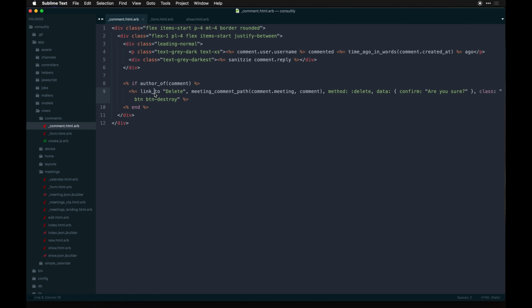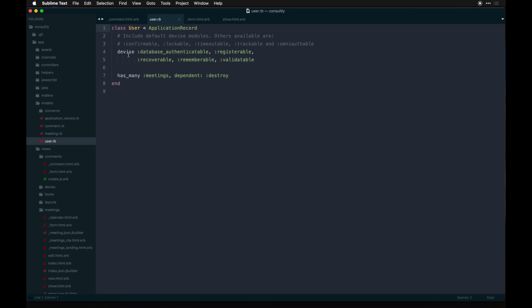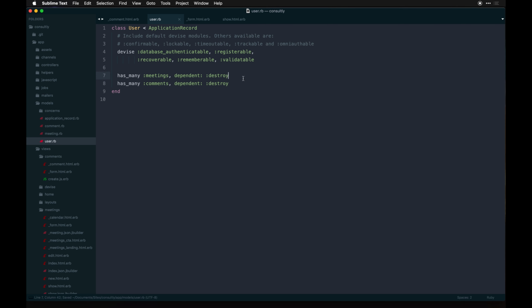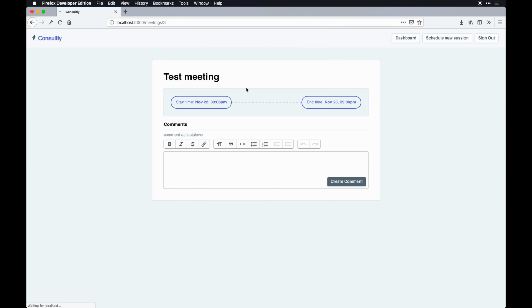Okay, so with this partial, we're going to render the comment username, and you can hook into the username thanks to the belongs to association on the user. Actually, we probably need to add that still. Oh, I'm sorry. Let's go to our user. It's going to has many comments, and the same thing in dependent destroy here. So a user can have multiple comments, of course.